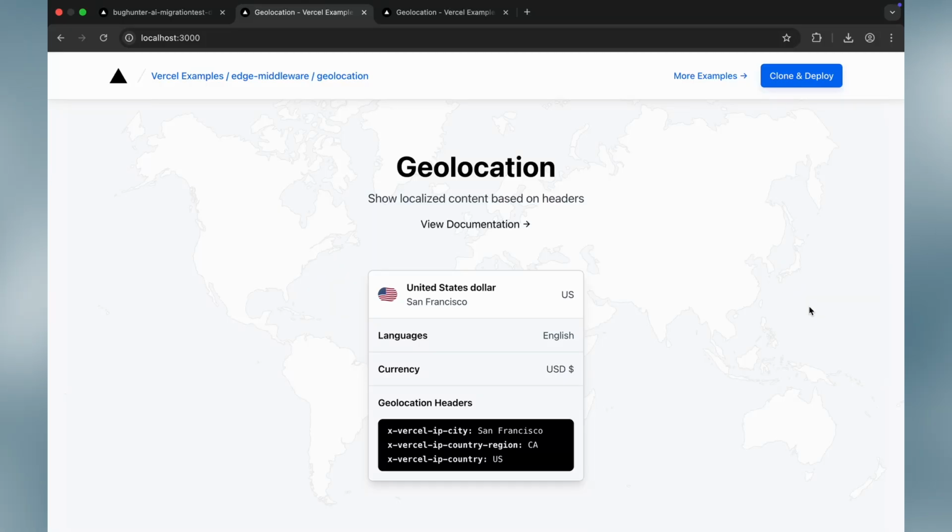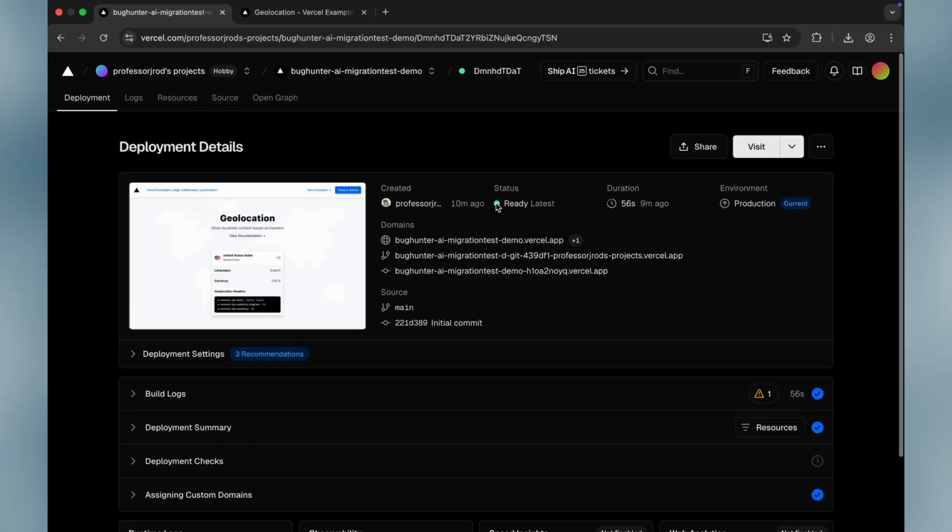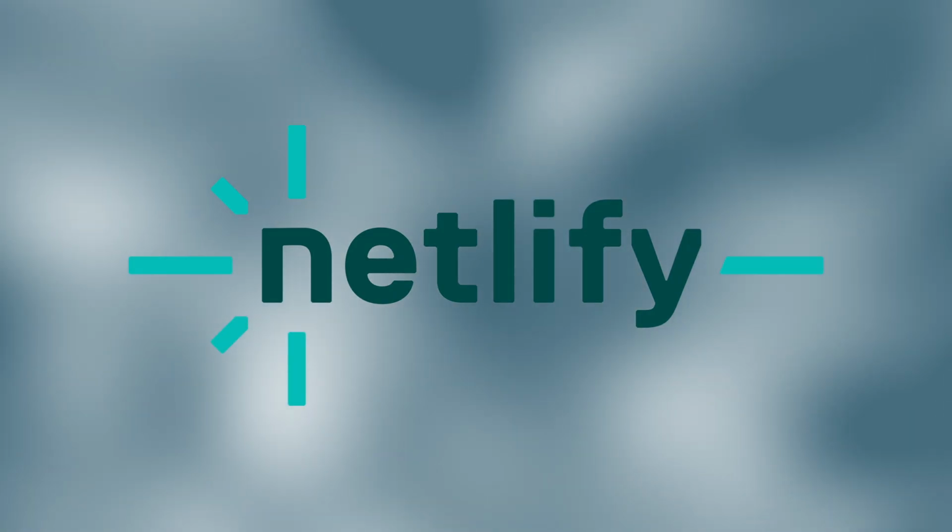So this is a Next.js starter app from Vercel, and it's using a geolocation edge function to tell you where you're visiting from. Now, what if we wanted to move this entire project over to Netlify using just an AI prompt?